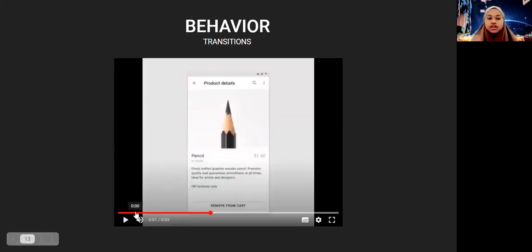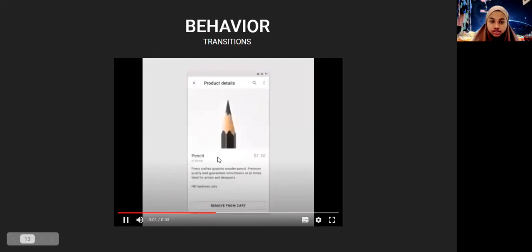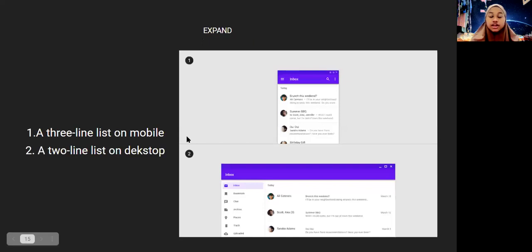Now, if we have detailed information about our list, we can click it, then the details are shown on the entire screen, and we show it with a parent-child transition. You can see it's expanding to the entire screen. This is the transition. So we already saw the videos for gesture and transition.